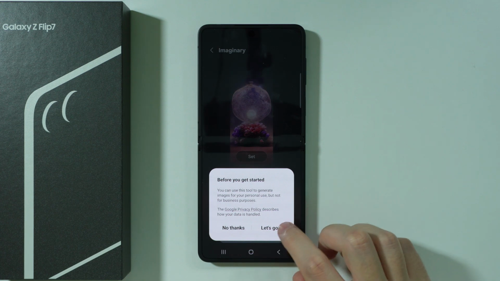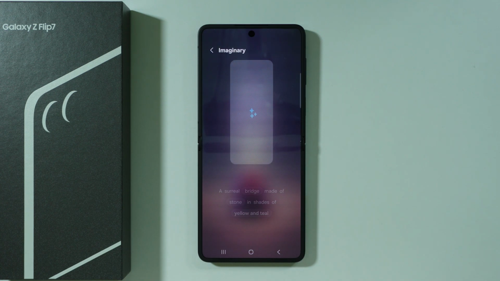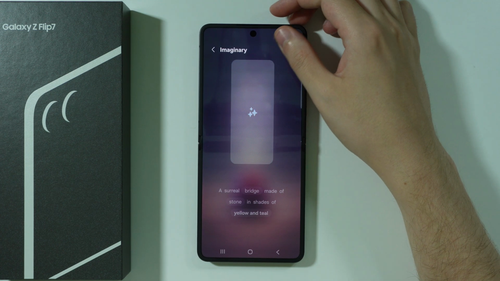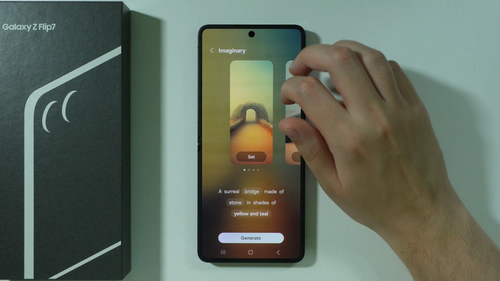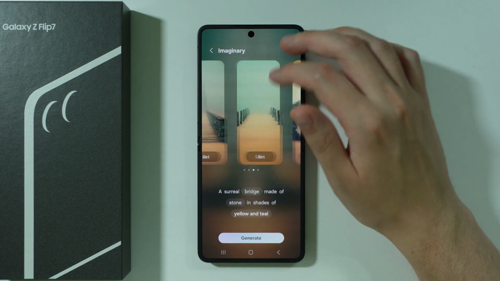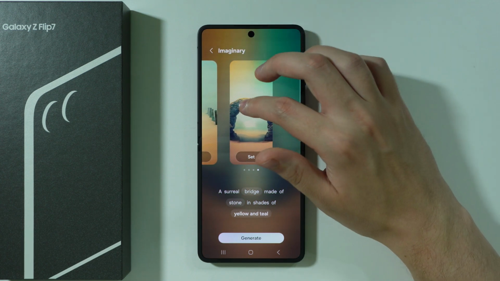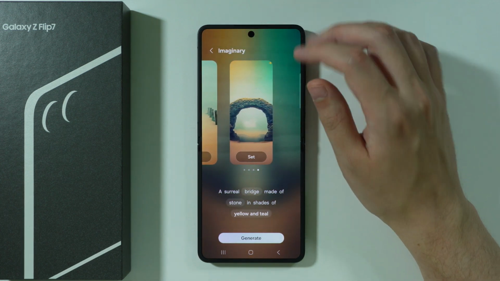Now we need to agree to Google privacy policy, so we have to press let's go. And now we need to wait a couple of seconds to generate the image, the wallpaper. And there we go. We have some examples. We have different results that we can choose. So let's say I like this one the most.